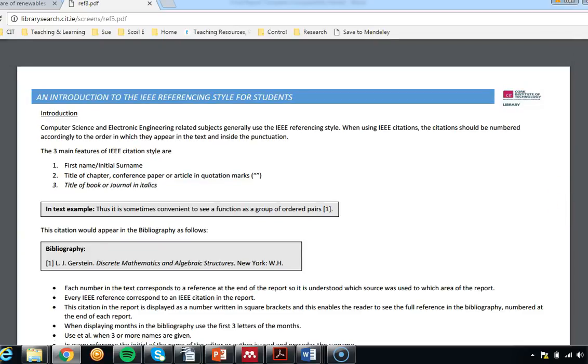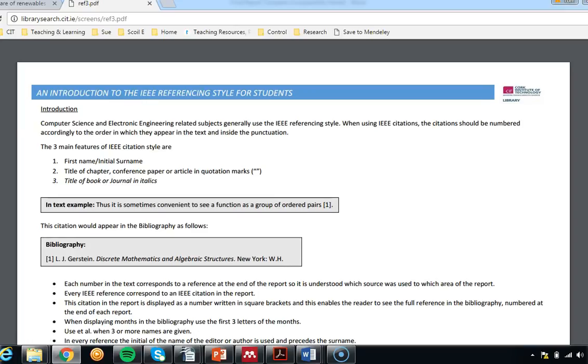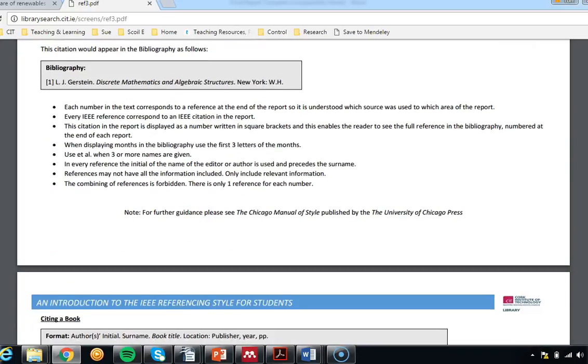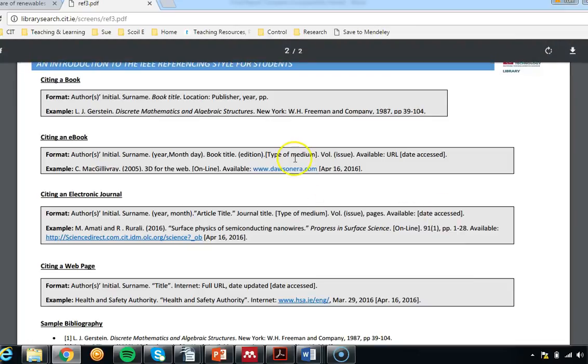So in the IEEE style, in the text, what's called the citation, we use numbers, so they go 1, 2, 3, 4, 5, 6, 7, 8, 9 all the way down. And at the end, in the referencing section, they're again numbered 1, 2, 3, 4, 5, 6, 7 all the way down. And the guide then provides the structure for some of the more common things that you're going to find. So how do you cite a book? If it's an electronic book, a journal article, a web page.